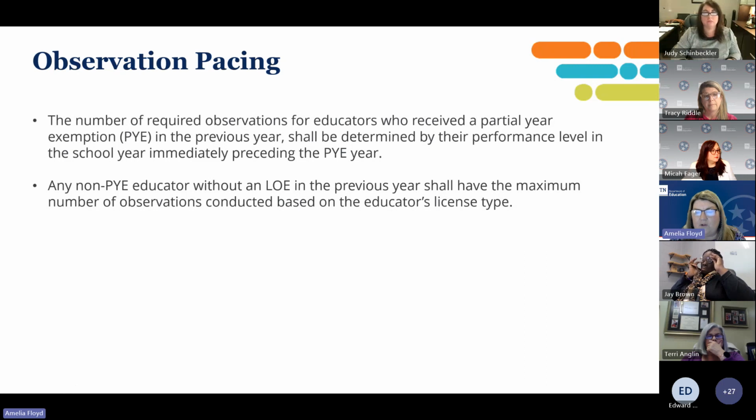The number of required observations for each educator who received a PYE in the previous year: if they were PYE the previous year, they're exempt. To determine the observations for the current year, you look at the year immediately preceding the PYE year. If they were PYE for that year, you move on back to the next year. But the first time you find a non-PYE year, that's what will determine their pacing.